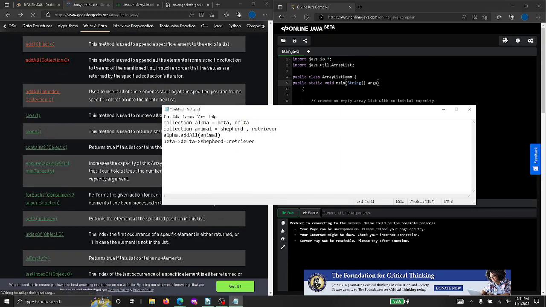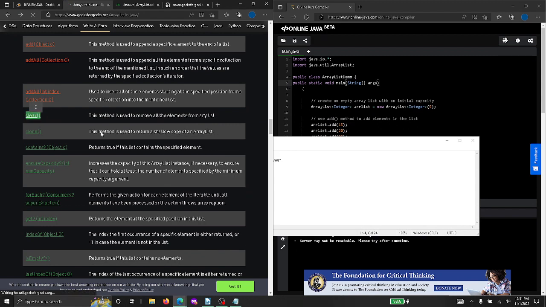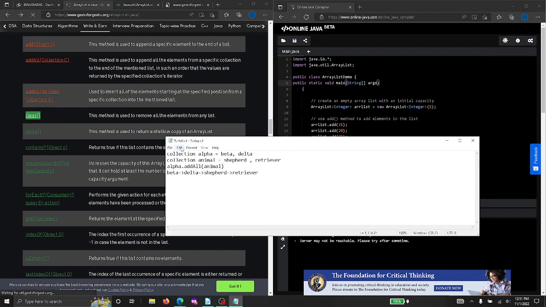Okay, on to the next. We have a clear method. This method is used to remove all the elements from any list. So if we were to clear it now, let's say alpha dot clear, then it will clear the alpha collection. So when you try to read alpha, for example like this, alpha 0 will be equal to null, not beta.